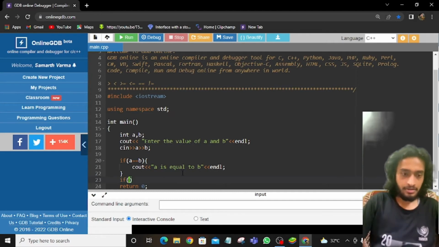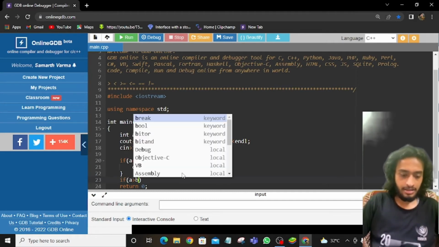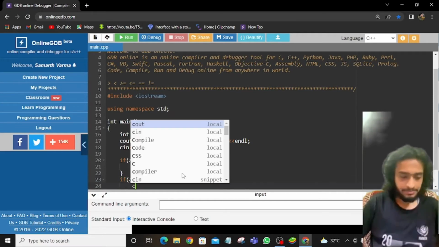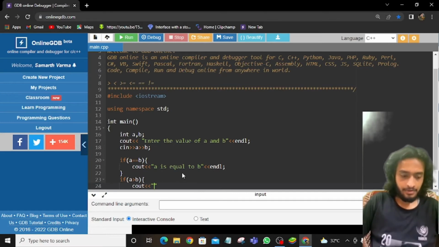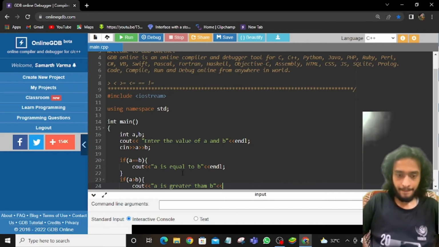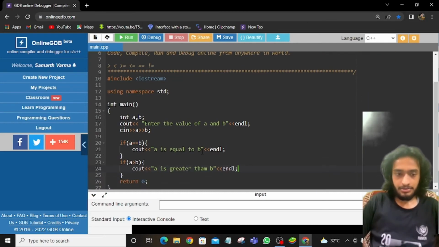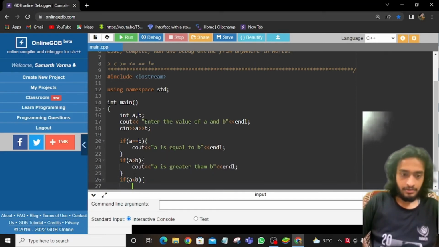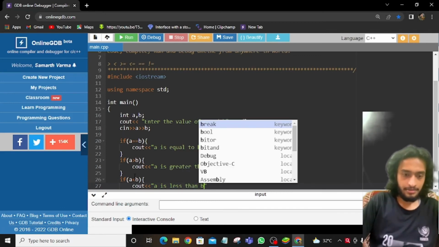If a is greater than b, then we will print cout a is greater than b. Now let's use another relational operator, that is less than. If a is less than b, then we will print a is less than b.